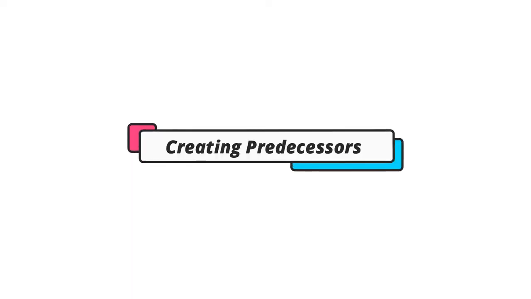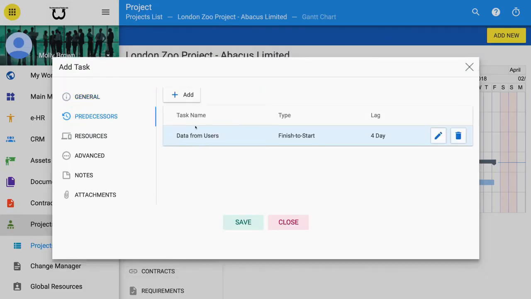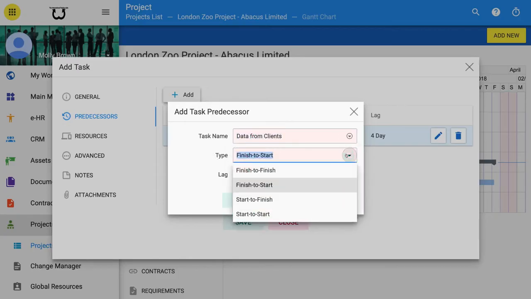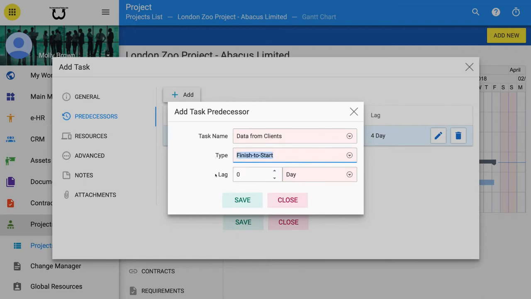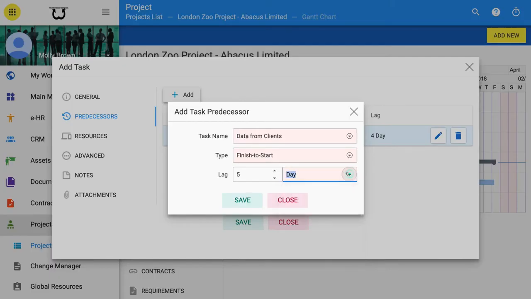Creating predecessors. When adding tasks above, we have already seen how to add children to tasks. However, it can also be possible to add tasks that have firm predecessors, so that the task is only due to start after the predecessor. It is also possible to lag prior to the task starting. The picture below shows how the drop-down boxes are auto-filled by data already held in the project to pick the tasks, delays, and lags.